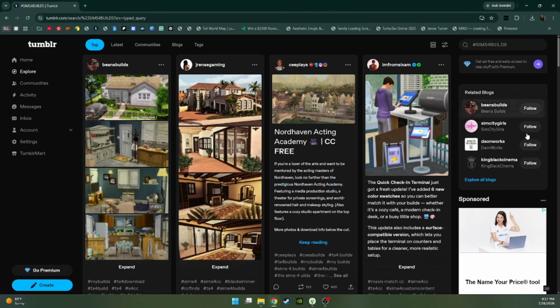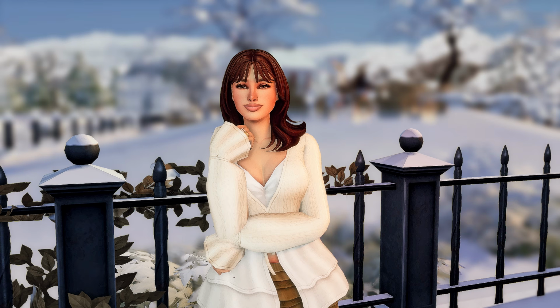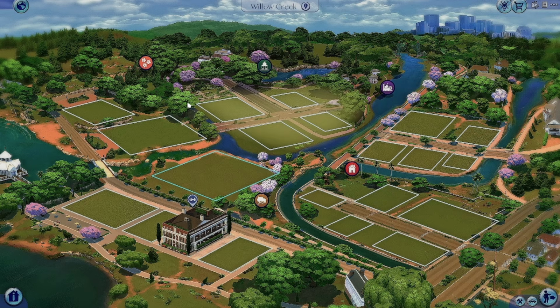At the top, it will usually suggest creators for you. However, I have a list of a few that I really love. I love getting builds from these creators here: Jessicapie, Pixelplayground, Raya28, and Captain-silvera. Those are my favorite. Sometimes they'll have specific worlds for their stuff to go in, and I do usually just put them there. However, it is however you want your game to look.